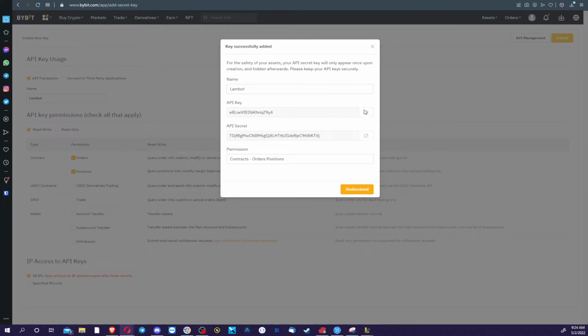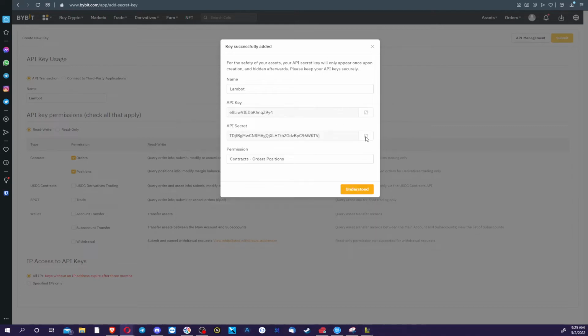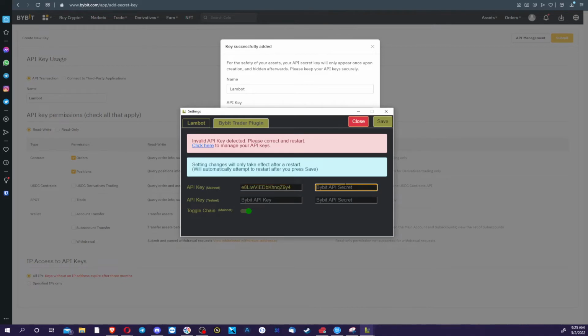So we can click this little icon right here next to API key, and that copies it. So we can go back over and paste that by using Control V. And then we'll get the API secret key by clicking this icon, pull this back up, paste by using Control V, and now we can save.